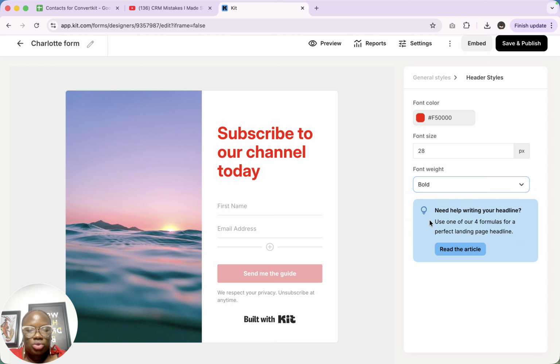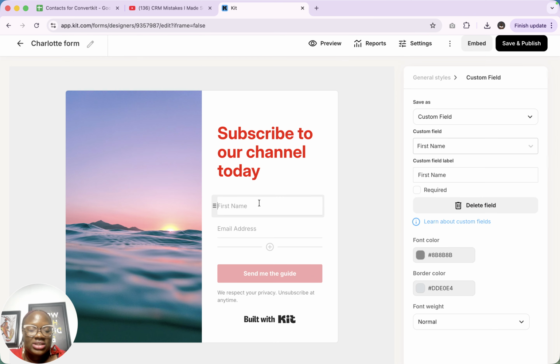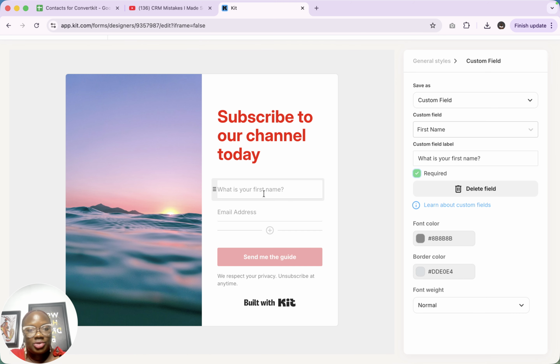So let's use bold, and for this field, we can also change this to the first name, and we can also decide to change this label and say something like, what is your first name? Instead of just writing first name, you can say what is your first name, and that is going to add that particular field. As you can see, we can add in this particular question in here. We can make this required, and if we make it required, that means they have to fill that particular field before they can submit this form.